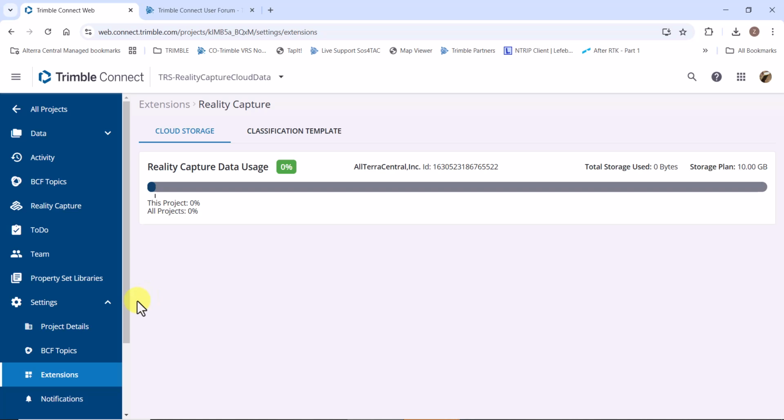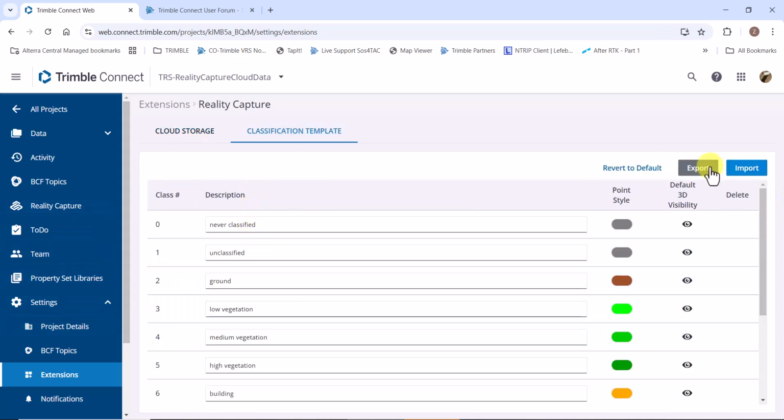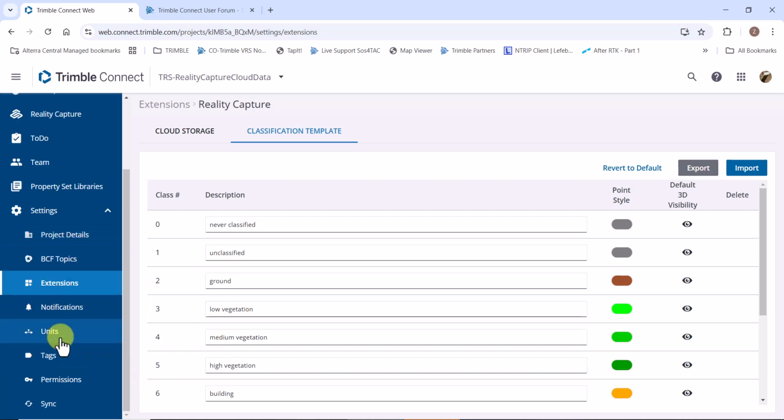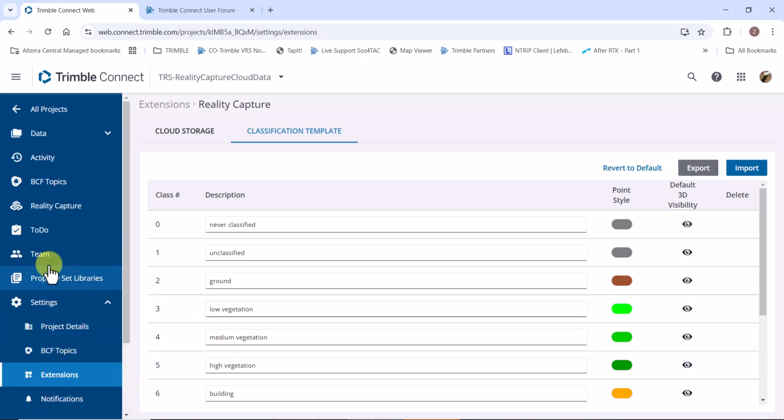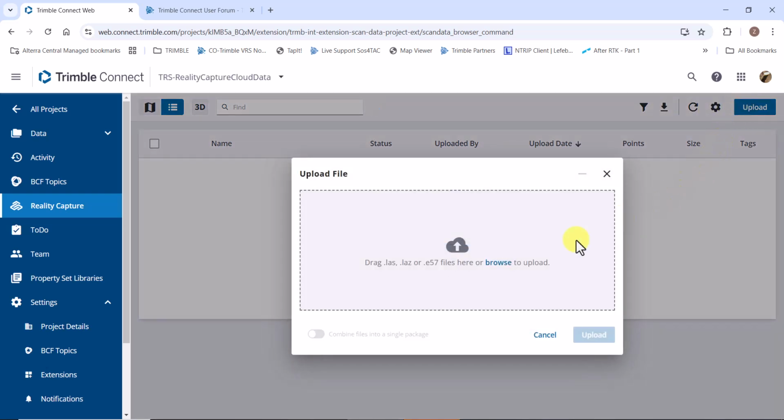Right now I have 10 gigabytes, and if we look at the classification template, we can see if we upload clouds, it follows the industry standards, the ASPRS standards for classifications. On the left in the blue area, we can click on Reality Capture, and if we had any clouds uploaded here, we would actually get to see that and interact with it.